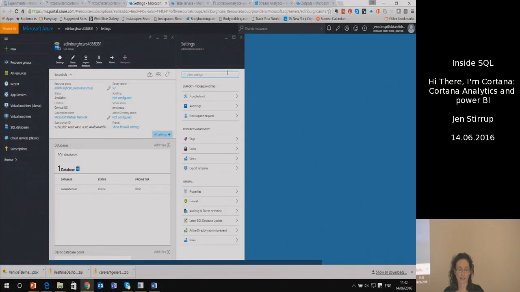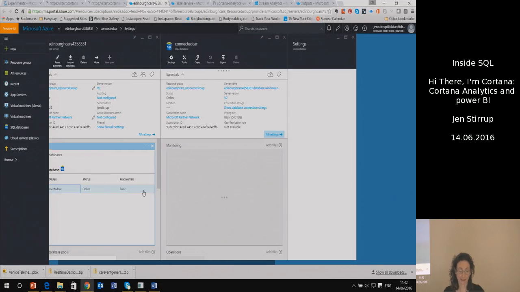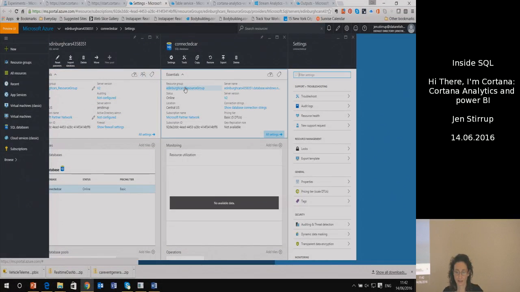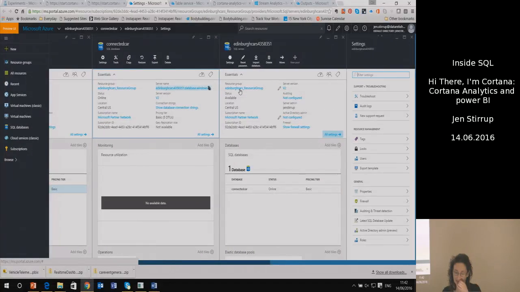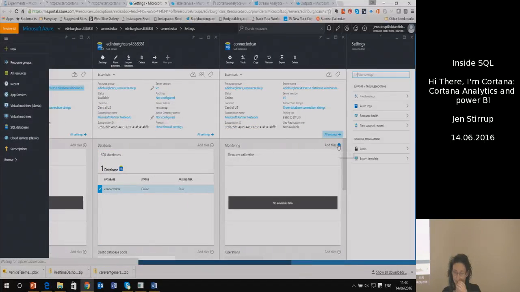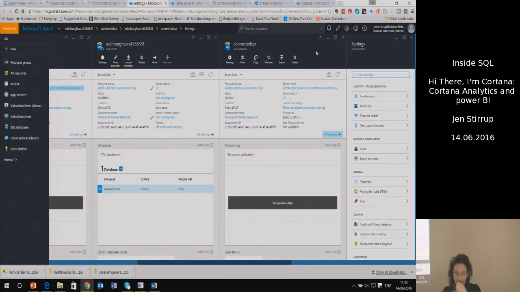So this is basically just an Azure SQL database called Connected Cars. It's just a basic database in the same resource group, and the server name is just here. So it's just setting up a little Azure SQL database for us behind the scenes, and it's called Connected Car.